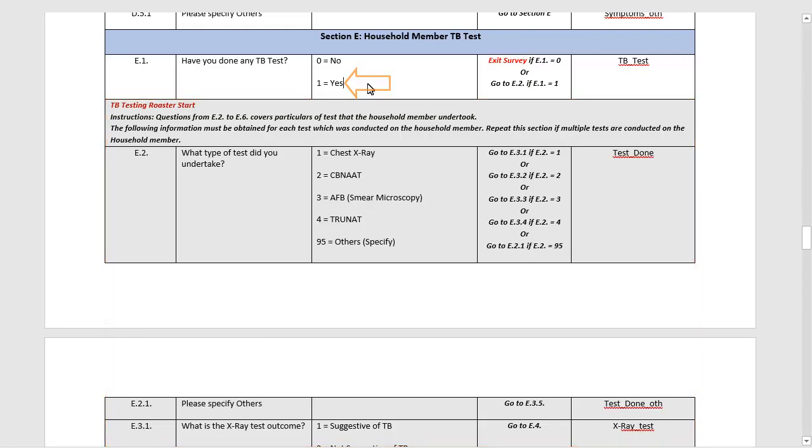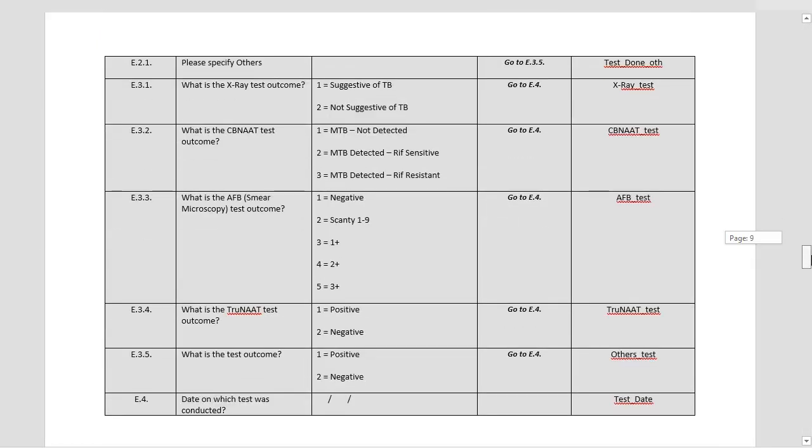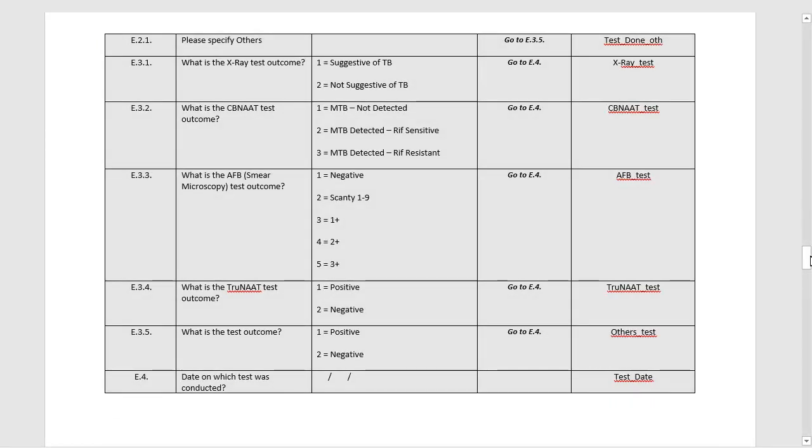If yes is selected, then you will be asked about the type of test. The options here are chest X-ray, CBNAT, AFB smear microscopy, TrueNAT and others. You then have to respond to the question about X-ray outcome, CBNAT test outcome, AFB smear microscopy test outcome, TrueNAT test outcome and the other test outcome.